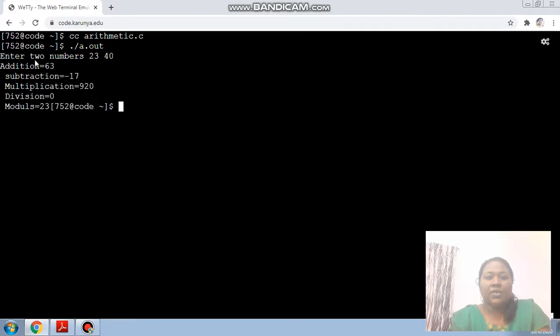I'm just clearing the screen. The program is compiled successfully. Now you can run the output using ./a.out. Enter the numbers. I'm going to give the numbers as 23 and 40. The result, you can see here: addition, subtraction, and the new line is inserted. The division value is 0, and modulus is returning the remainder.